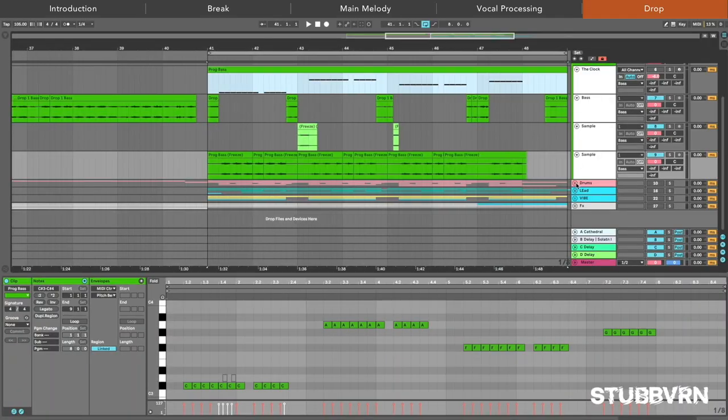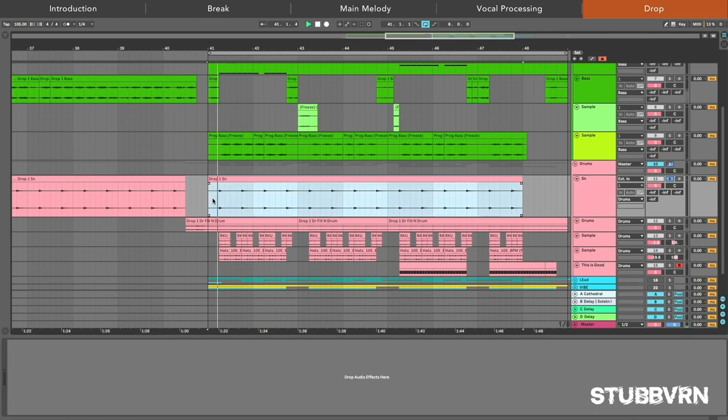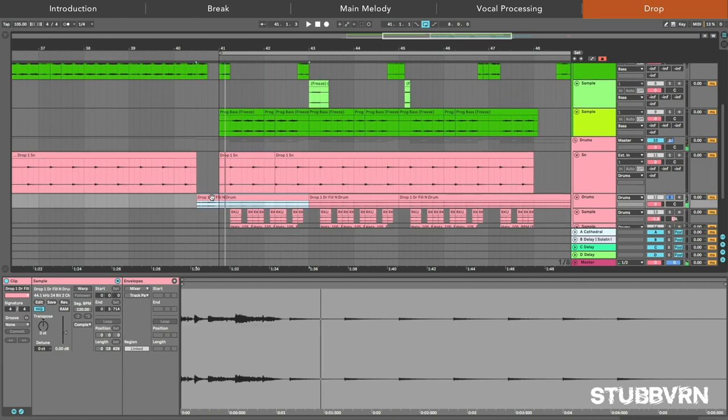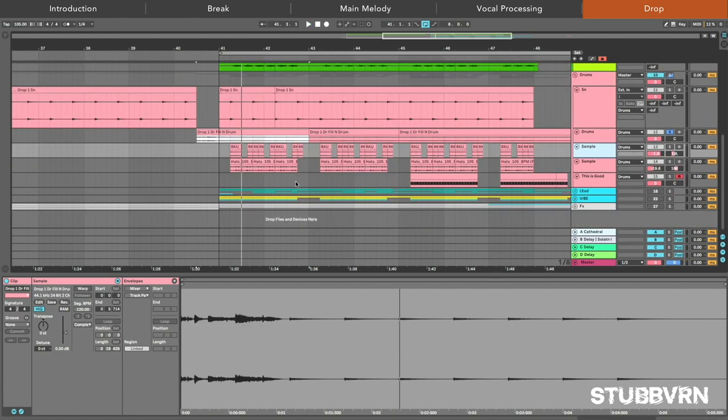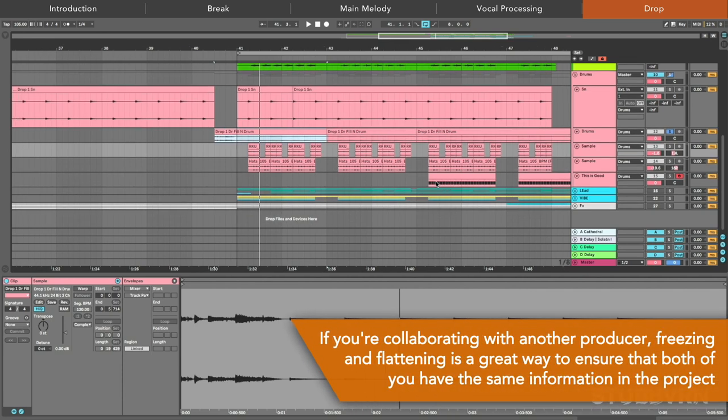In the drums, we have our snare. We got two different samples here for the snare. These have been frozen and flattened. We're collabing and we're in different cities, so freezing and flattening kind of happens all the time. Naturally, these projects are just going to be more consolidated.